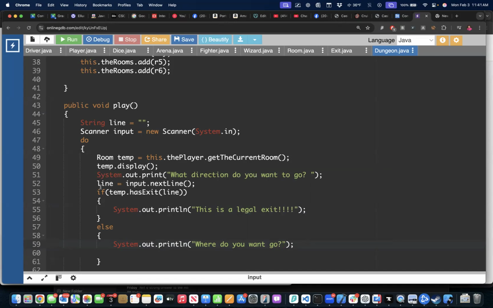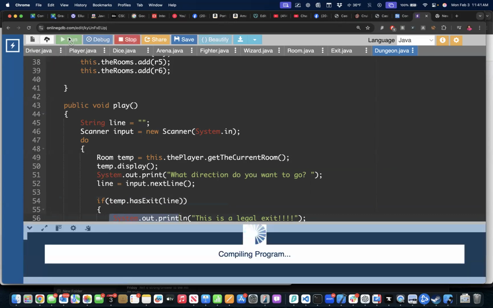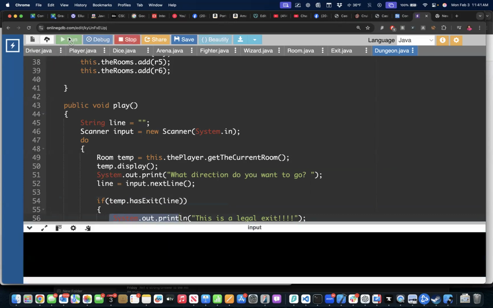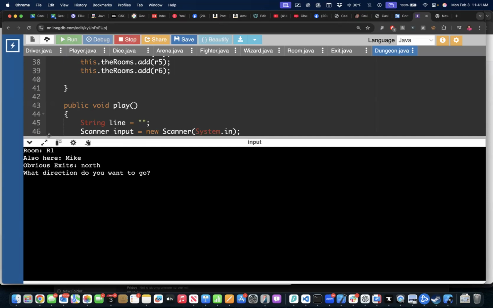All right, so now they'll type in where they think they want to go. We'll ask the current room we're in if it has an exit in that direction. If it does, we'll say this is a legal exit. Otherwise, we'll say, where do you want to go? Presumably, if we're in here, that's where we would actually make a move, but we're not going to do that yet. So let's just see the function. We're testing that function we just wrote that allows a room to report to us whether an exit in a certain direction exists. All right, so we see the current room.